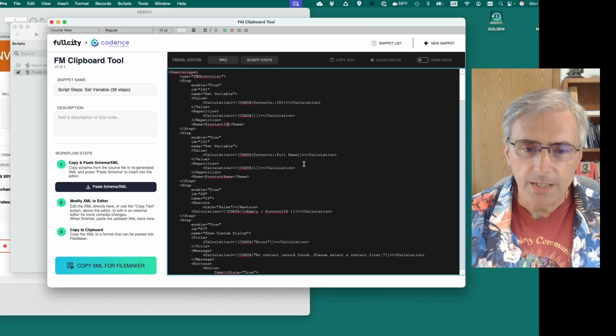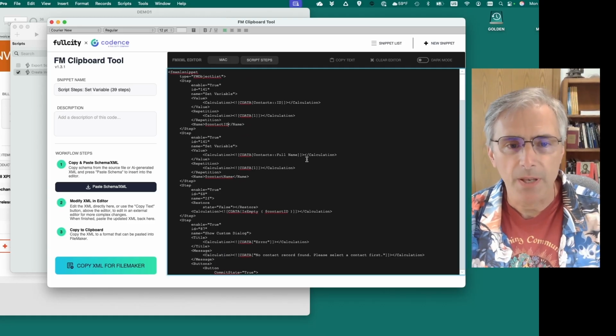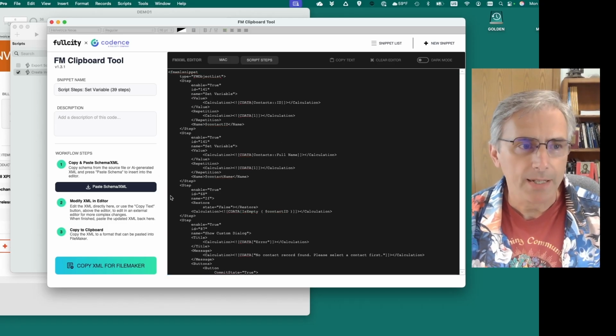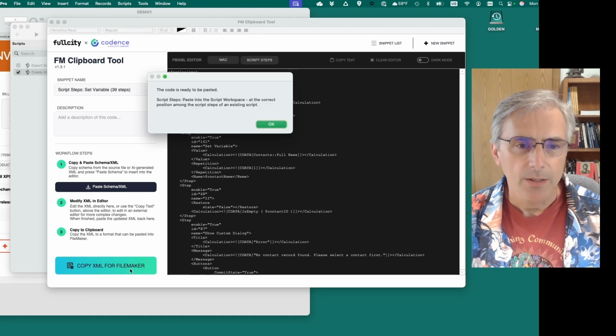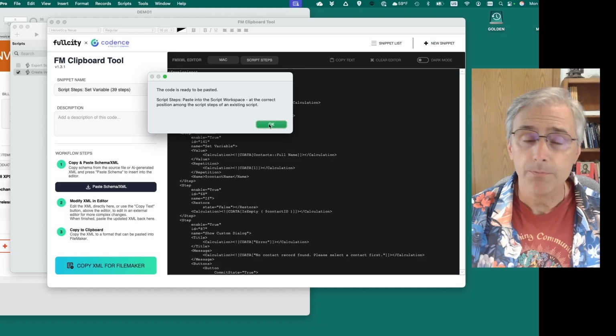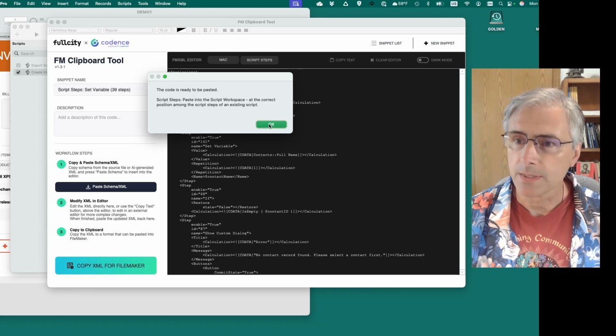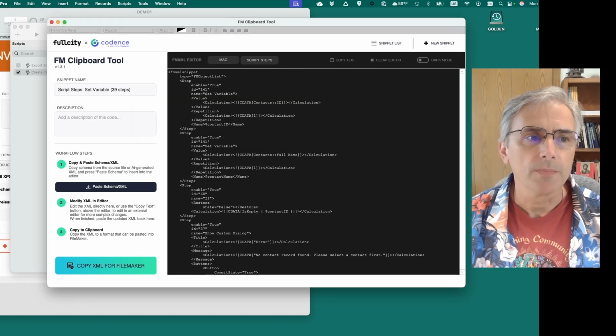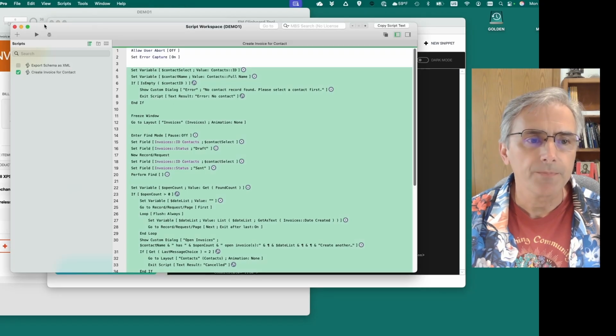So I've updated the underlying XML code, or FileMaker XML, FMXML, but how do I get that back into the actual script? All I have to do is click this. What that does is that puts it onto my clipboard in a format that FileMaker will recognize as being properly formatted to paste in as the schema again. So let's come back over here.